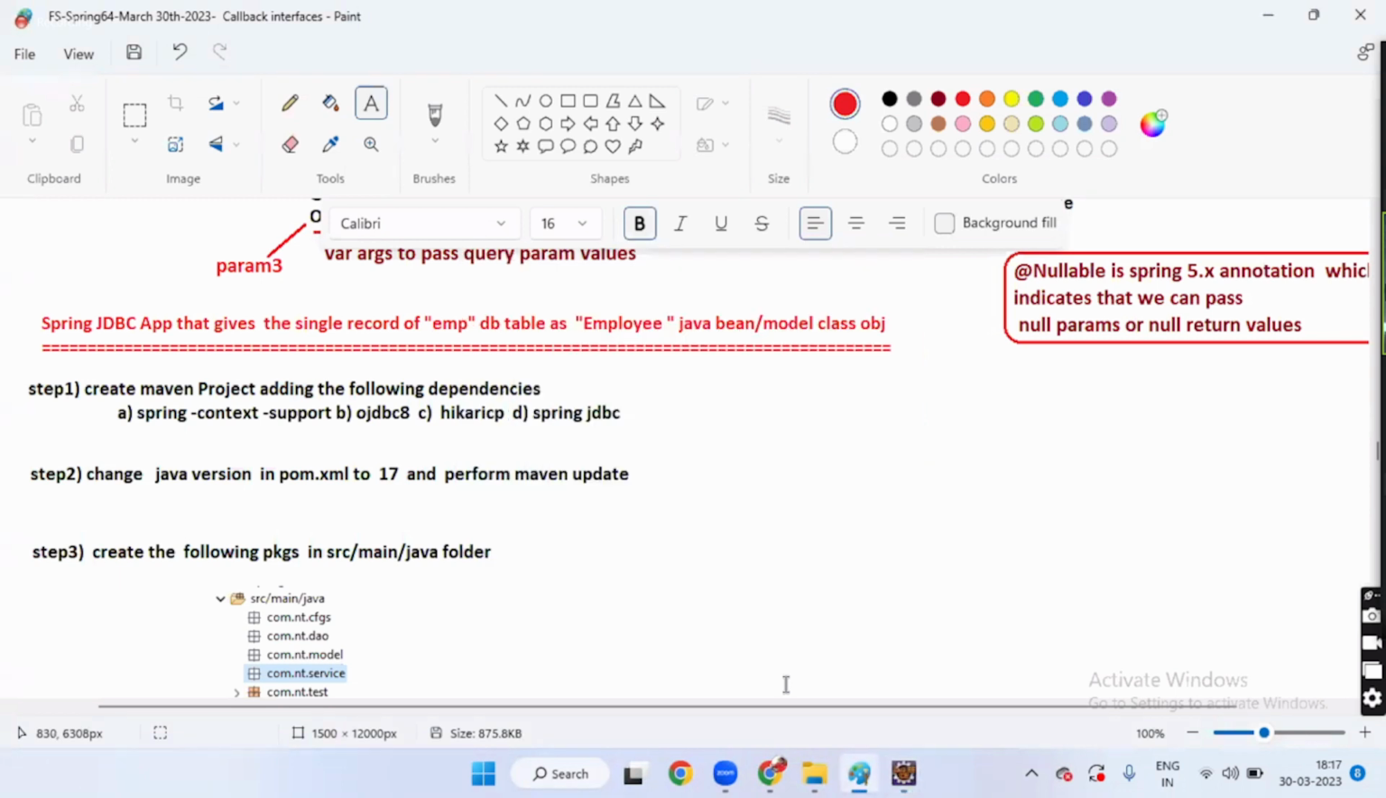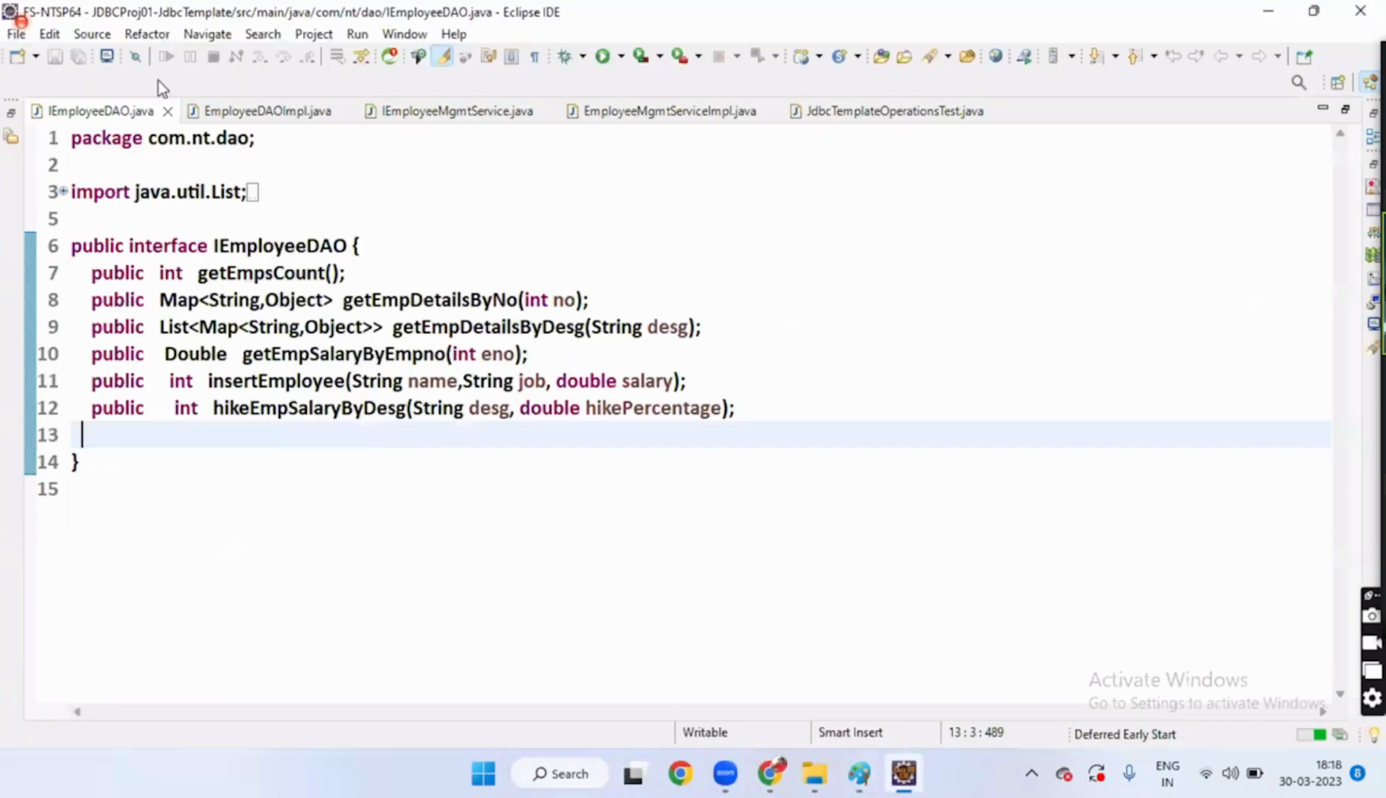Okay, what is the target? Earlier also we got a single record based on the given employee number, but we stored that record into a Map object. But this time I want to store that record into a Java Bean class object. Right, boss?